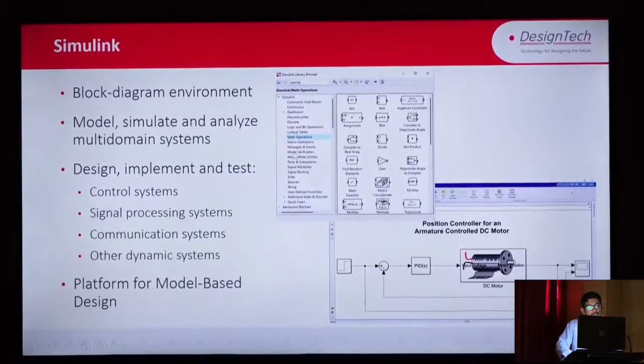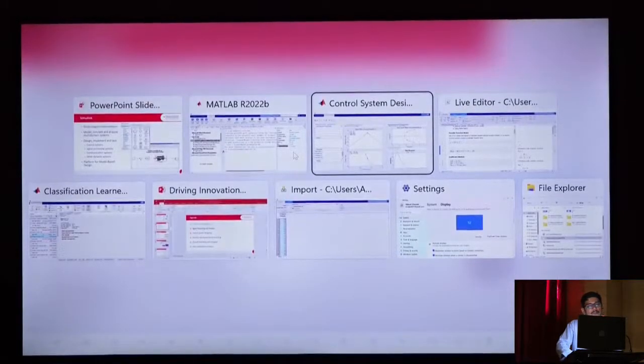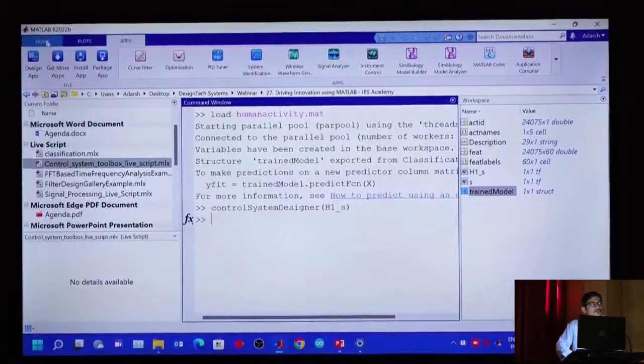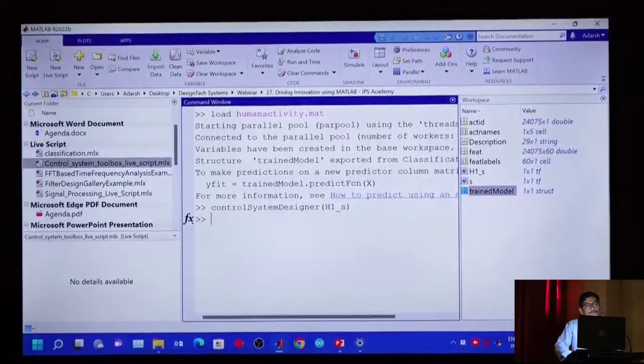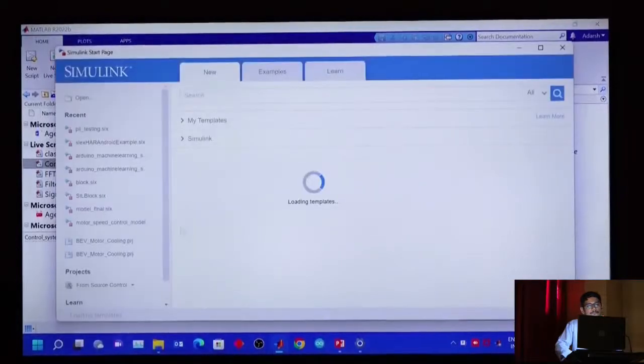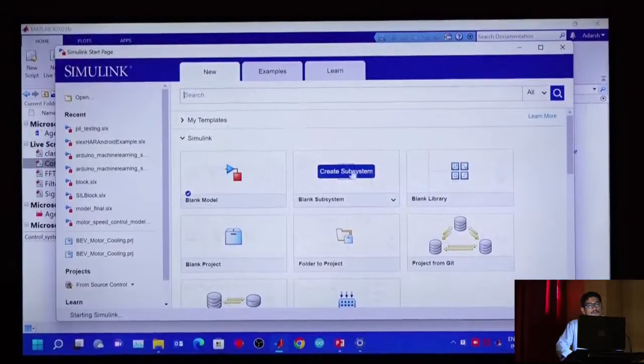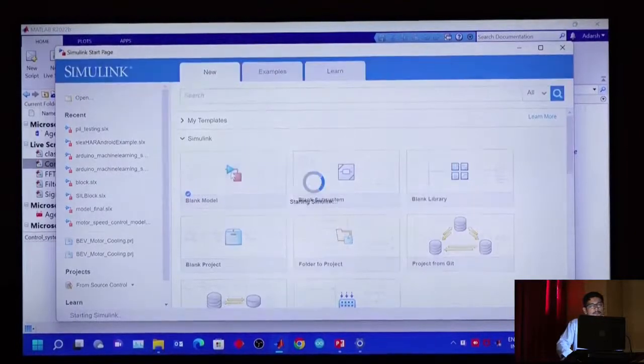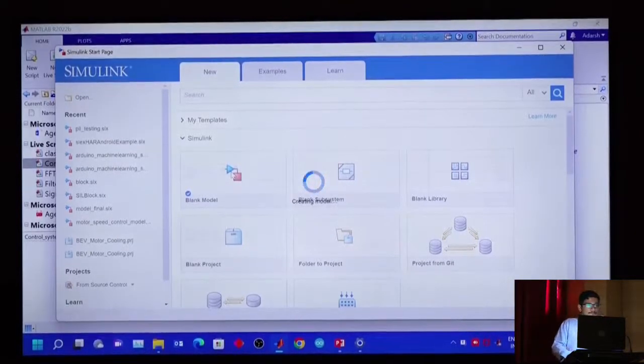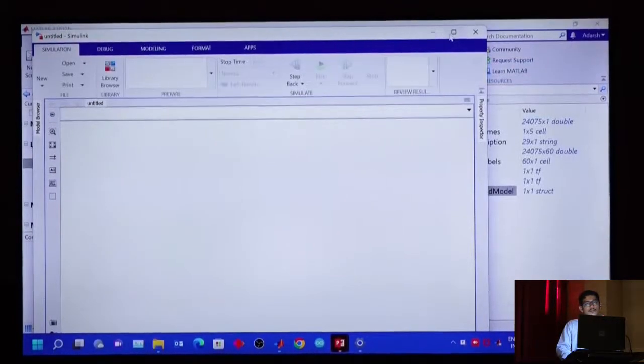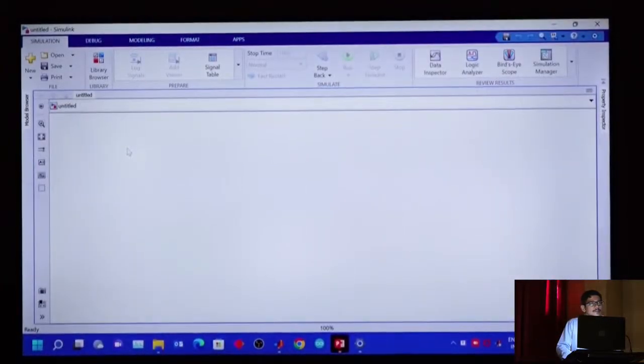Now if I come to my MATLAB environment and try to run Simulink, to launch Simulink I have to come to the Home tab and click on Simulink. It will ask me to choose some kind of template. I can choose a blank template, a blank sketch, for this work first. So this is how a Simulink environment looks.